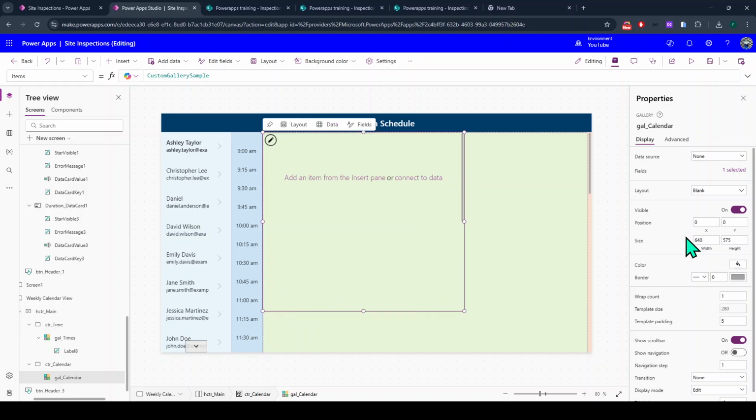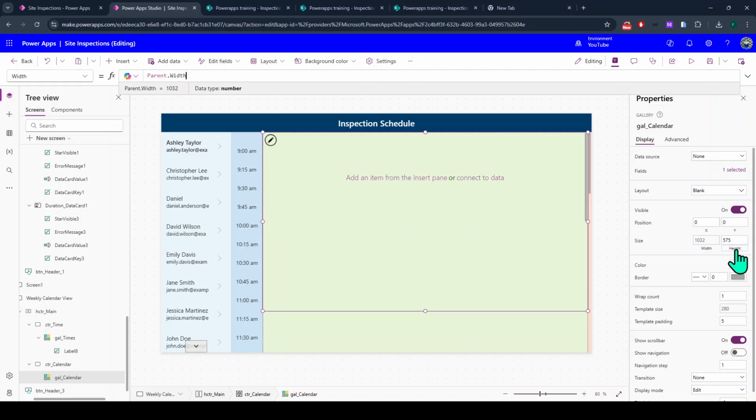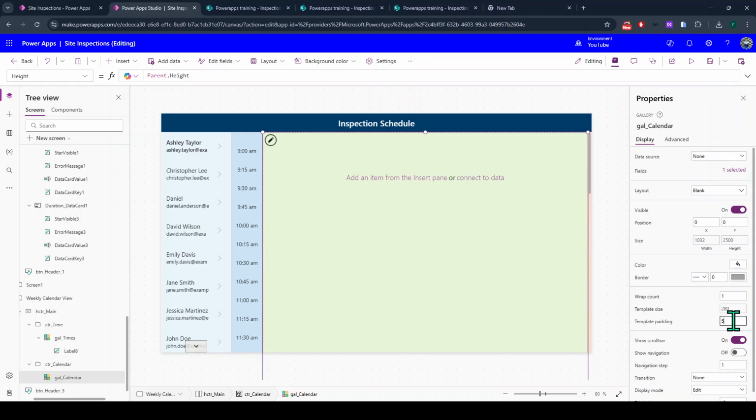So here, make the width as parent.width and make the height as parent.height. Remove the template padding. And here the wrap count will be 7. So it will display 7 columns. Currently it's not showing anything because we don't have any data to display.